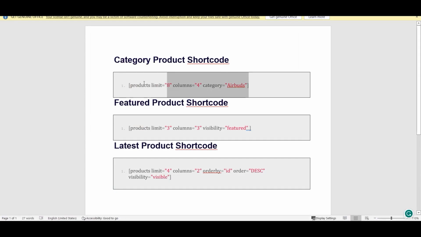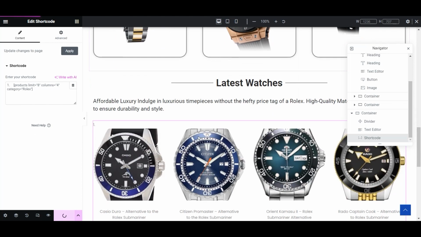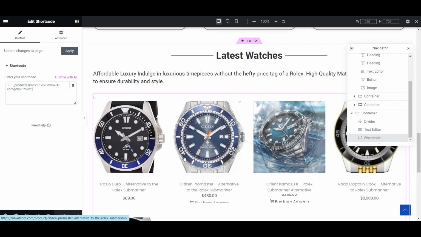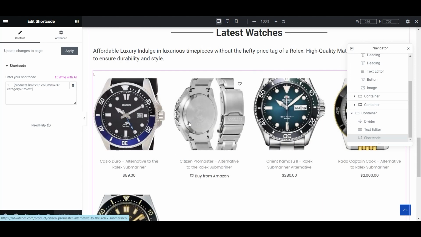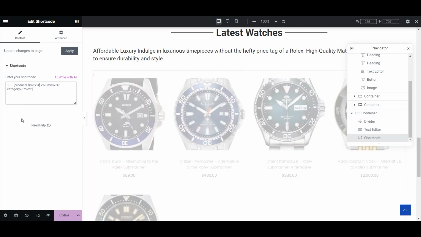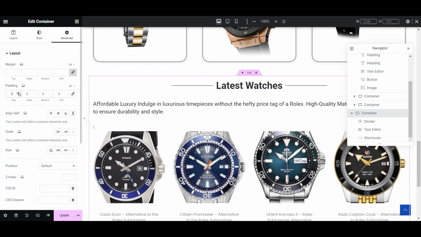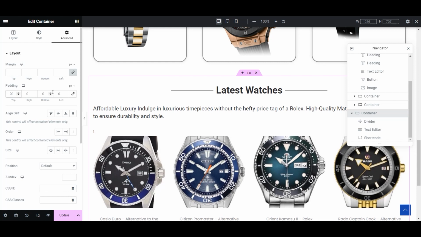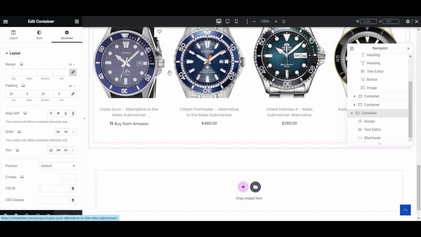Now we're adding shortcode. This shortcode will display our products. Very important. So you see I selected category Rolex and limit. I'll put 4 products because we don't need 5. And we can insert shortcode for each category. It depends on your niche, but we can put like Rolex, Hublot, luxury watches. Also, we're doing some padding from the bottom.